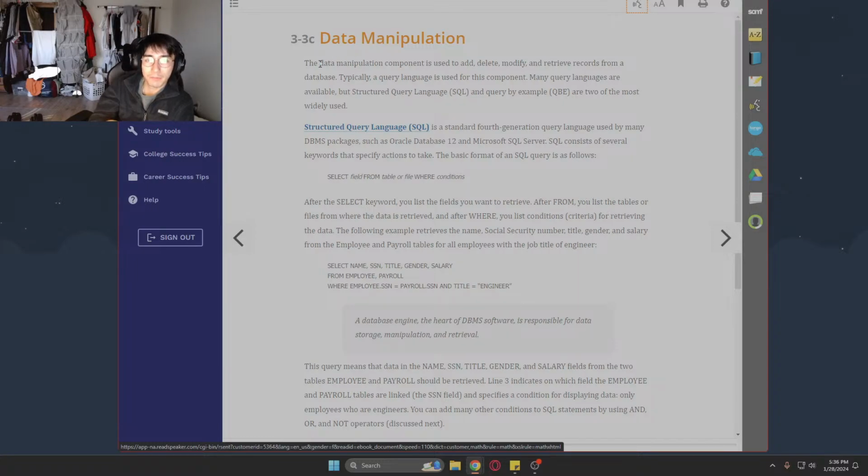Data manipulation. The data manipulation component is used to add, delete, modify, and retrieve records from a database. Typically, a query language is used for this component. Many query languages are available, but structured query language, SQL, for some of you that might say "sequel", and query by example, QBE, are two of the most widely used.